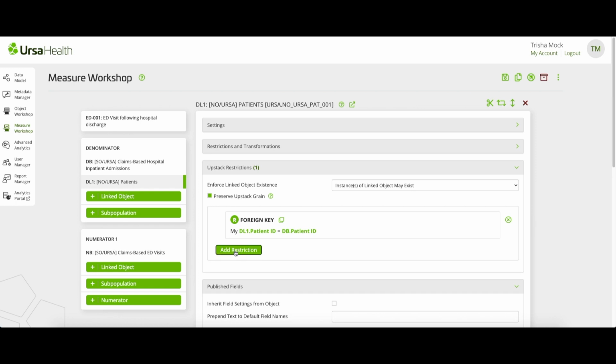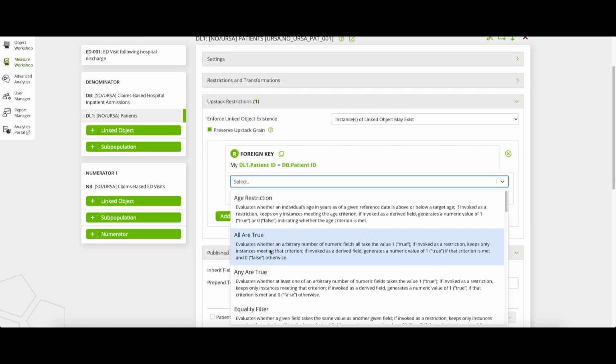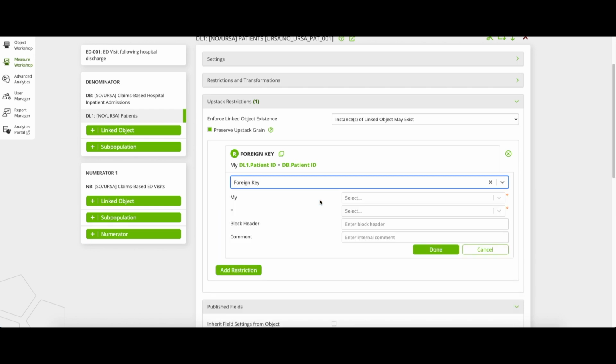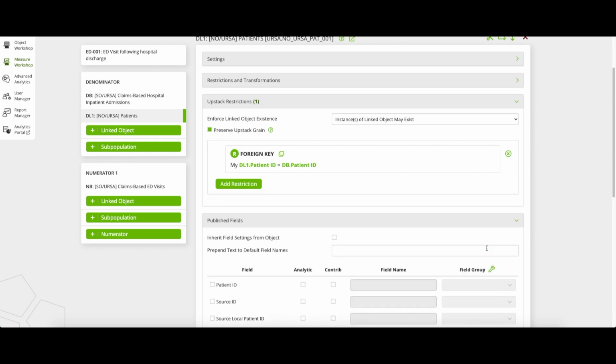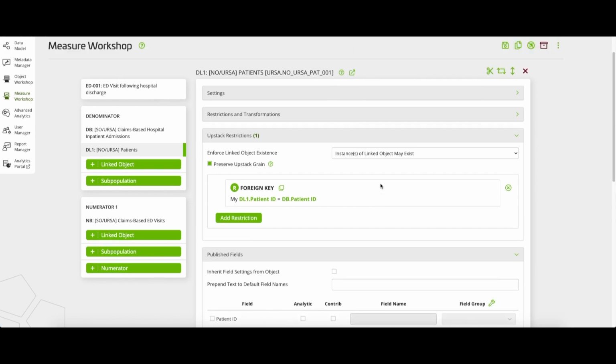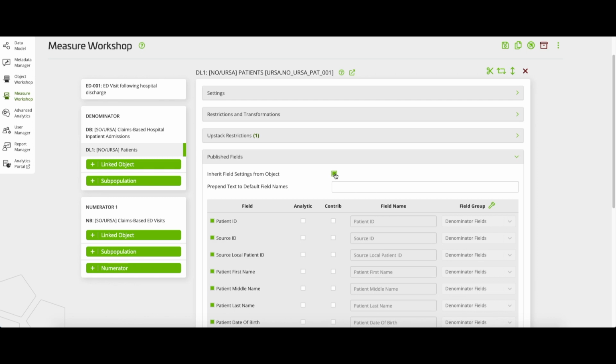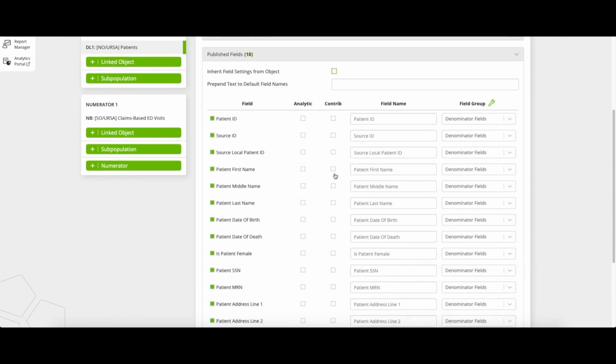If the relationship is not inferred, you would select the foreign key pattern and then follow the prompts to identify which keys to match. When needed, you can add multiple foreign key patterns when linking objects that require multiple keys to be matched. So that's how you link an object. Once the object is linked, you can select the object's fields that you'd like to include in the measure.